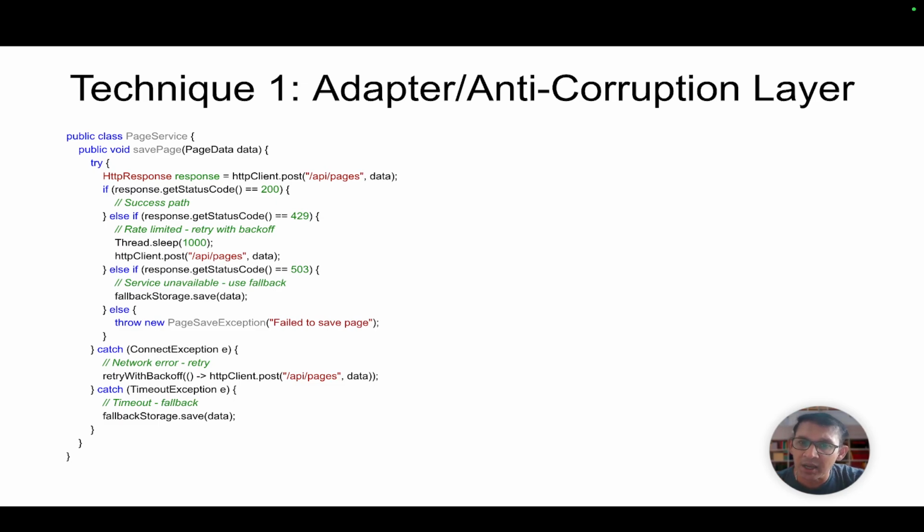But what if the response is malformed? If it's 429, you're being rate limited. So you need to retry with backoff. But how long should you wait? If it's 503, the service is unavailable. So you need a fallback. But which fallback?